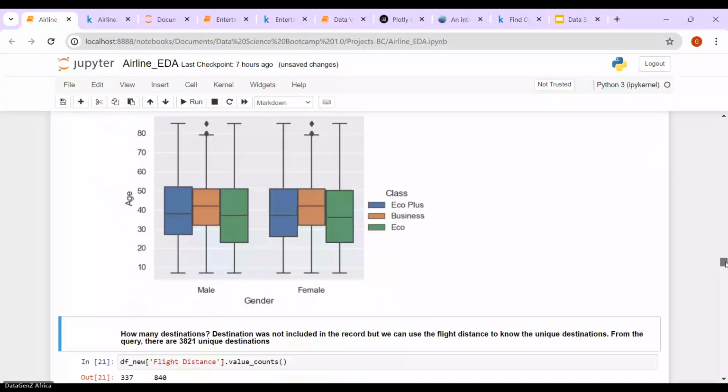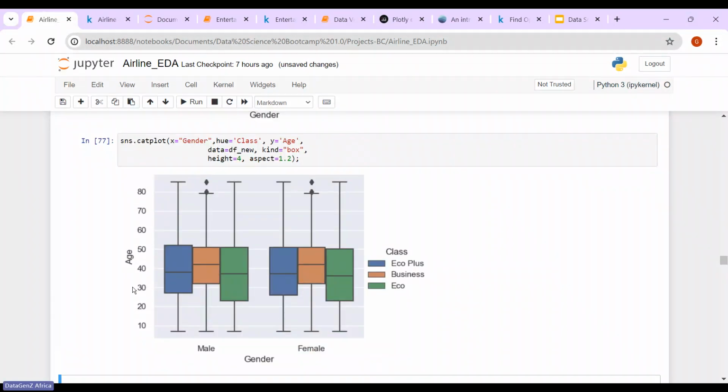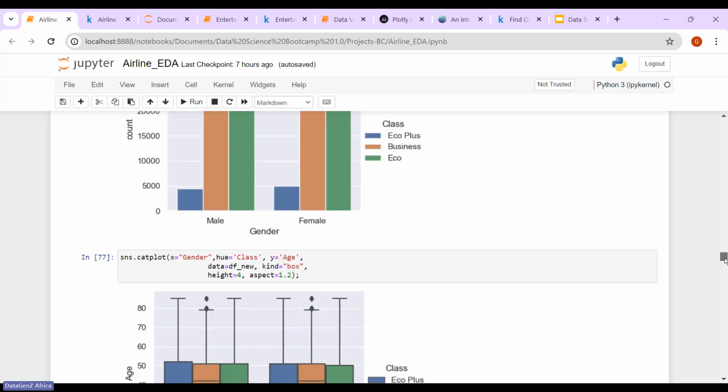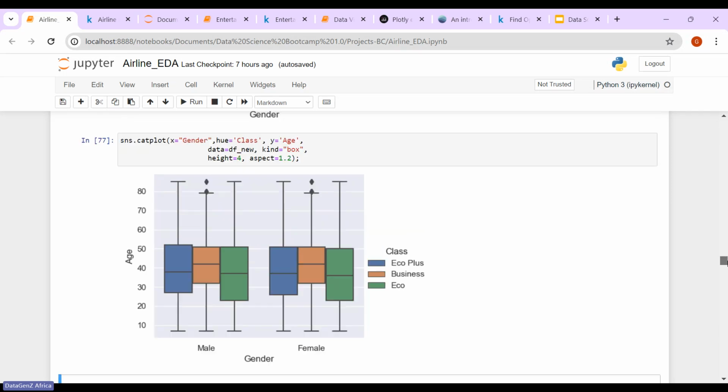Okay, so we have the gender. Now you can see the ages. You can see that you have more males in the economy class compared to the business class. And then you have more females also in the economy class compared to the business class. All right. So this tells us some relationship between the class and the gender.